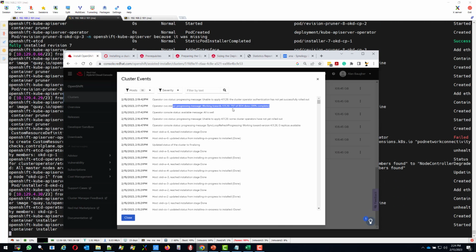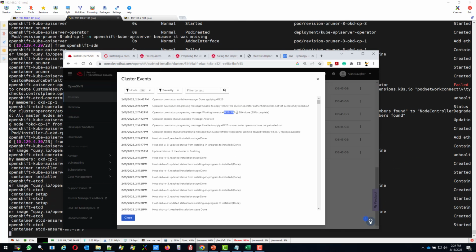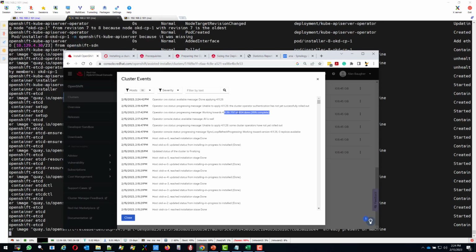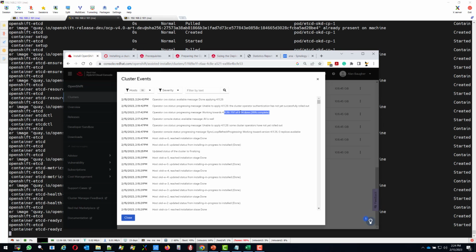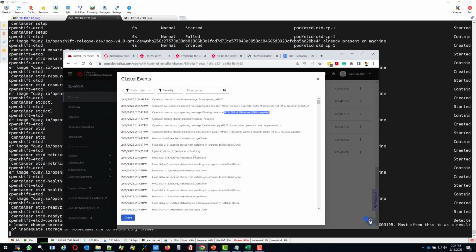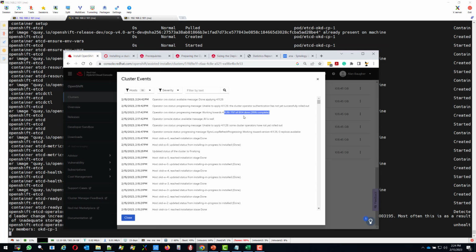Alright, you can see that this is one good message from the cluster events right here: how many pods it was deploying. So it's telling you that there were 804 pods for it to actually deploy out across the entire system. And there's containers inside the pods as well. But that's the number you're looking for.